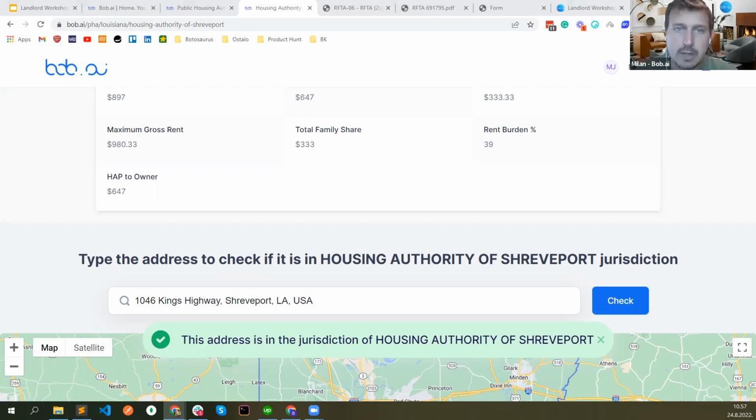Will the HUB contract be sent via Bob.ai in the future? Some housing authorities do allow that. Please ask your housing authority. I see Georgia mentioned Dallas. Yeah, they do it. I know some others do as well.